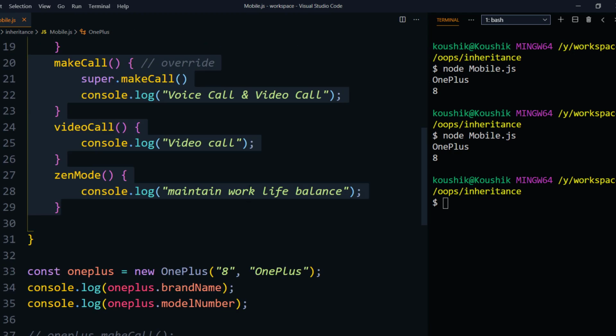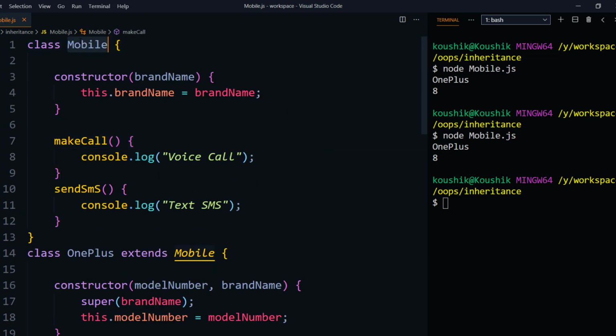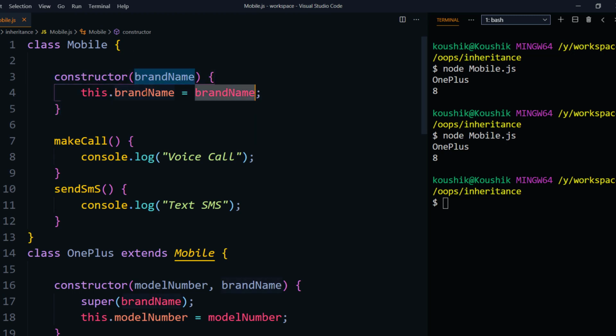So let me quickly give you a recap again. Here we have this mobile class that has a constructor which is going to receive the brand name, and we are storing this in this brand name. This means it is going to refer to the current class. That means this brand name is also a variable of this mobile class. After that, whatever value we receive in the constructor, we are setting that to this brand name variable.